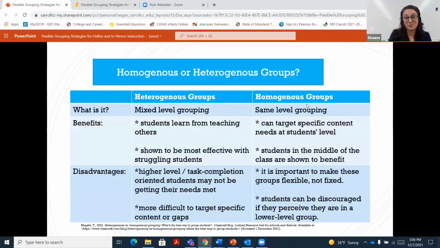A big question that comes up when you're thinking about using groups is the question of using homogeneous groups or heterogeneous groups. So this chart just explains briefly some of the differences between them. If you're interested in more information, the article at the bottom that's cited is really helpful in explaining an overview of the differences. But to break it down, heterogeneous groups is when you're working with students of mixed levels or mixed topics that they need to work on.